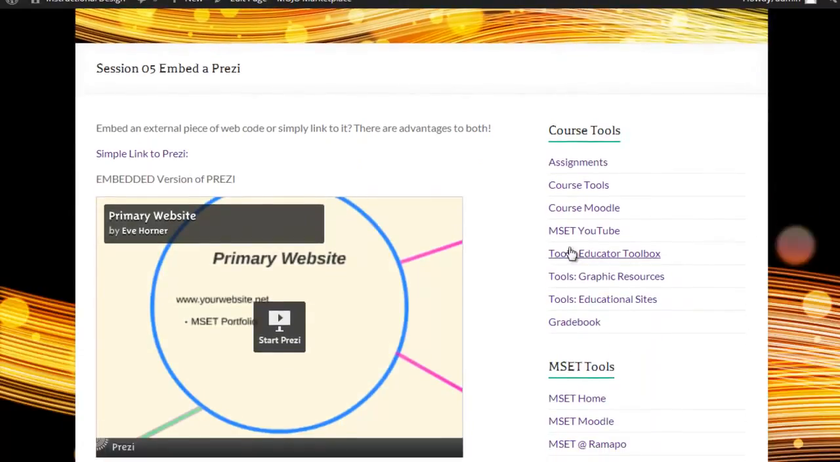And here what we can see is the difference. Now I can actually see the Prezi starting right here. I've got my little title, the name that's coming in from the Prezi site, but I've got a link right here that says Start Prezi. To me, this is much more visually appealing to take a look at versus just the simple hyperlink up here.